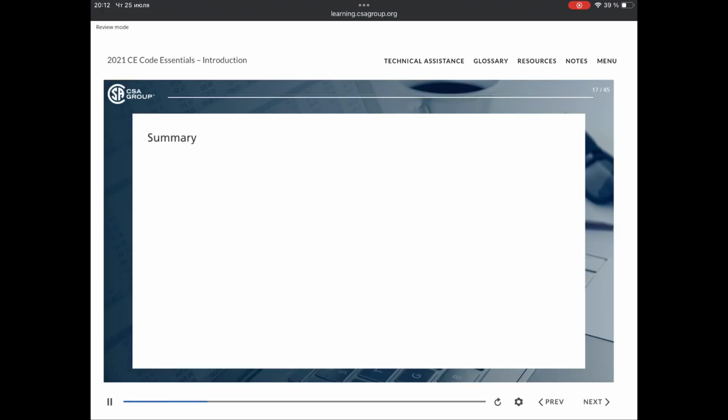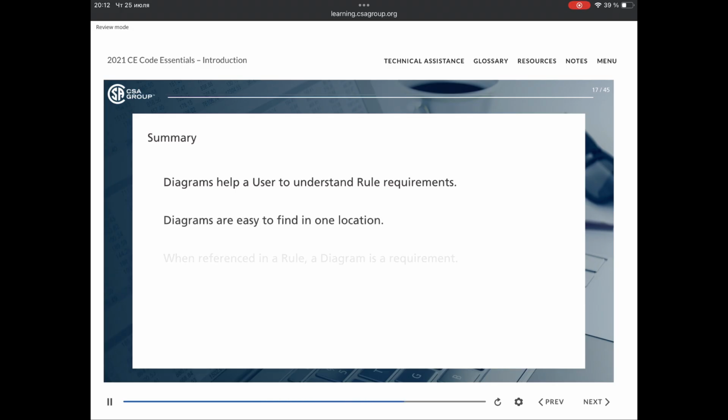This summary helps you to recall the main concepts and requirements of this code section.